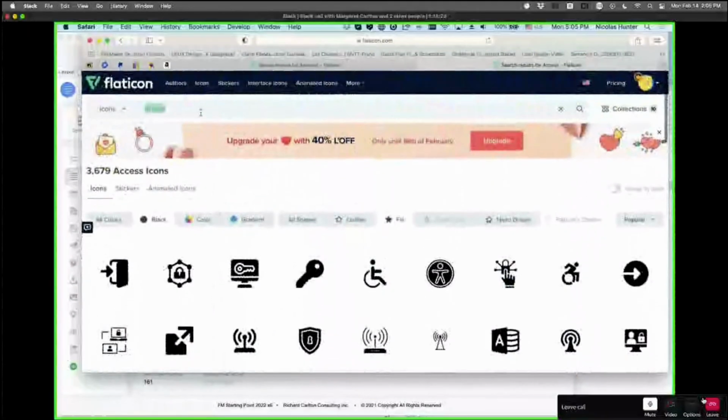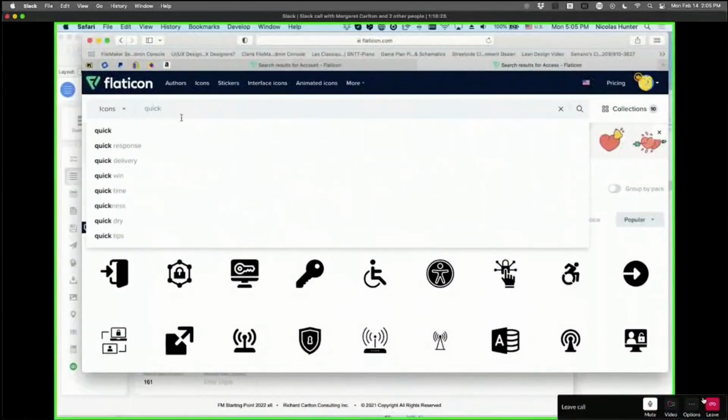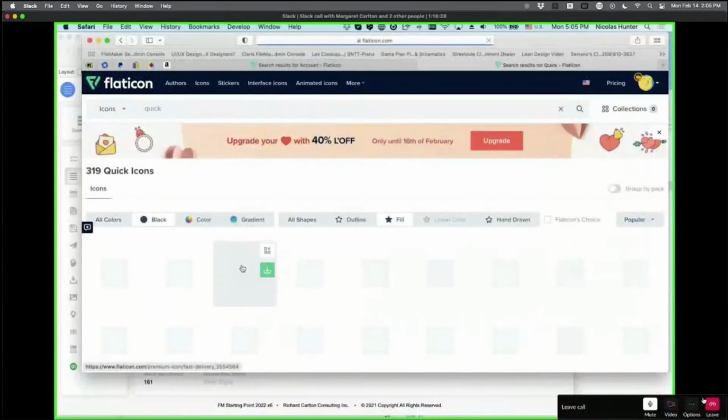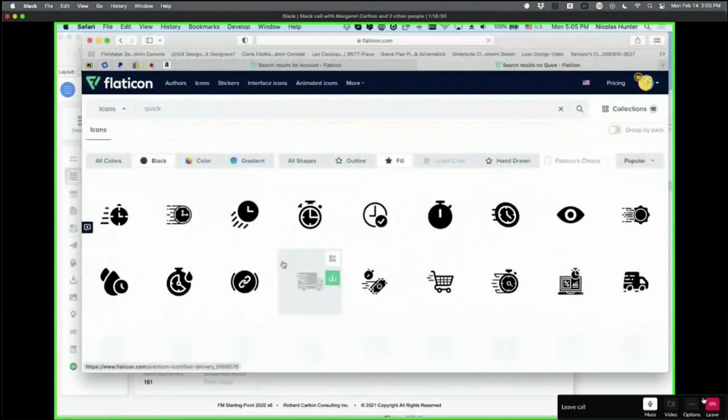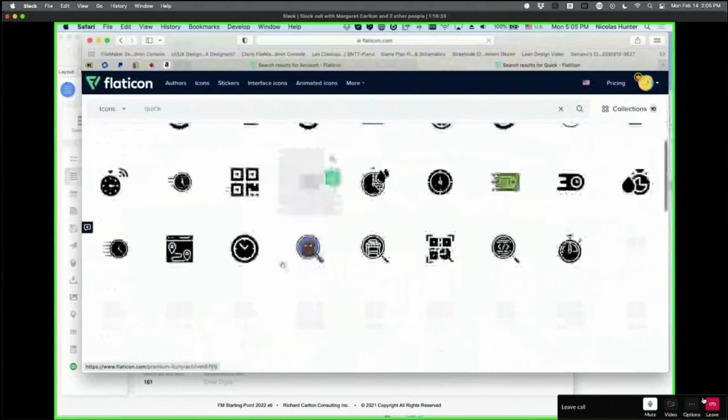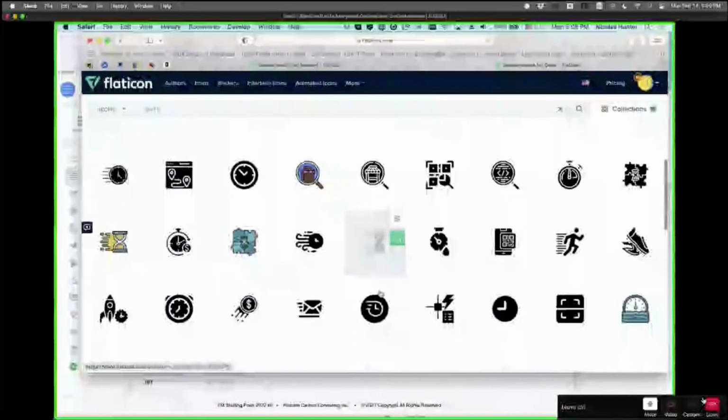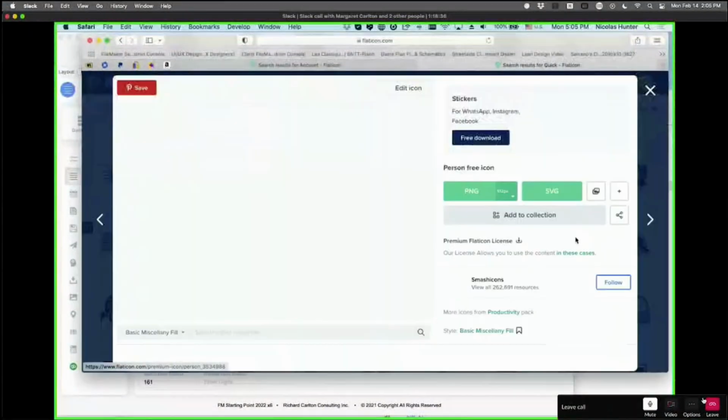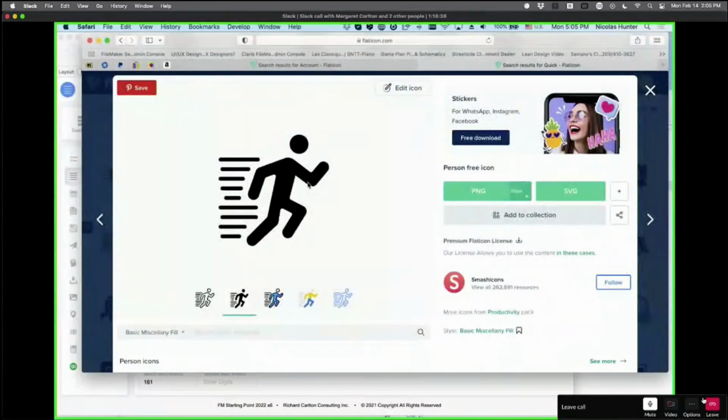Let's say quick instead of access. So you can see the quick one. Oh, quick access, I like this one. Okay, that's a good one. So I have the black.